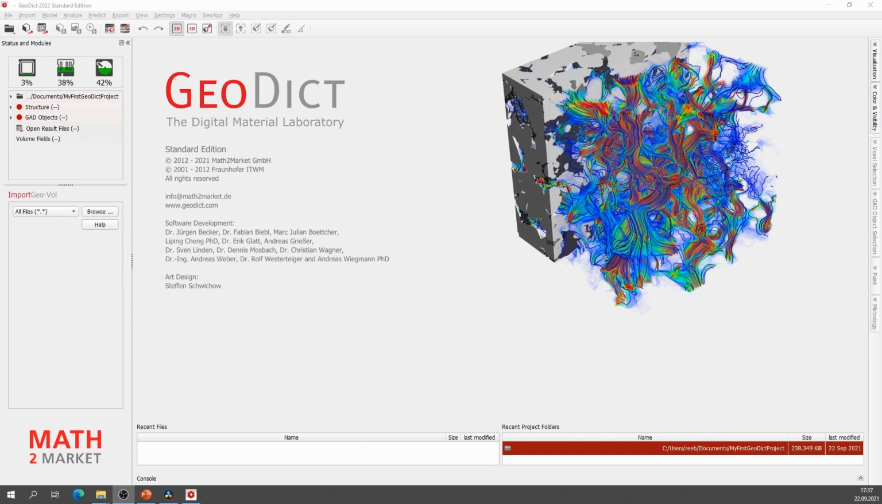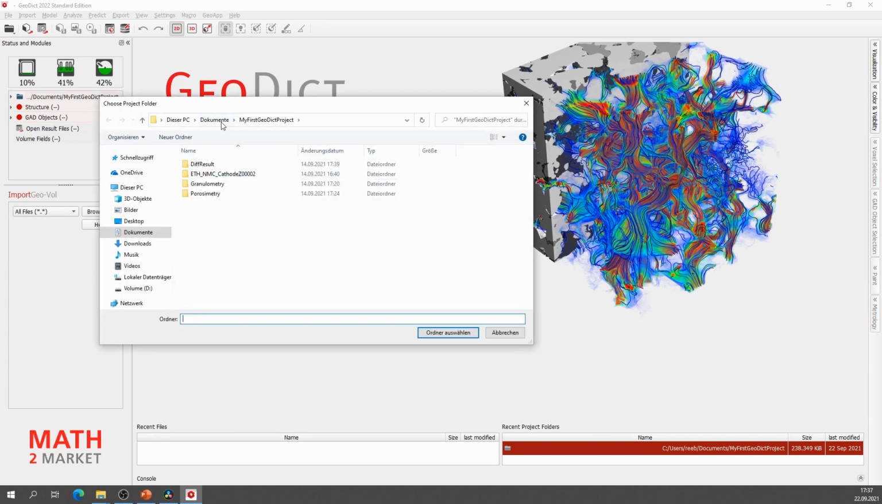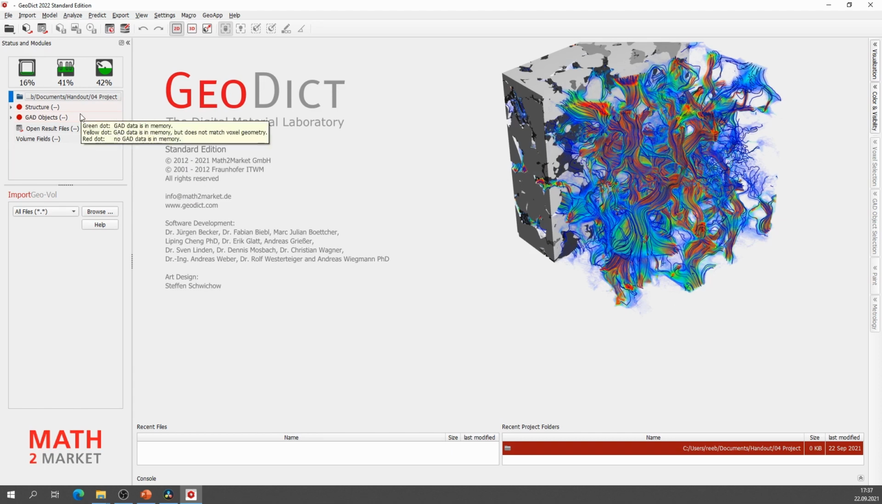When we now go to GeoDict, the first thing we do is to check this folder, because here all the data GeoDict is going to write will be saved. When there's the My First GeoDict project, that's normally the default folder. You click on Select Folder, and now please select the handout folder I gave to you and go to the project folder that is empty and exactly for this purpose.